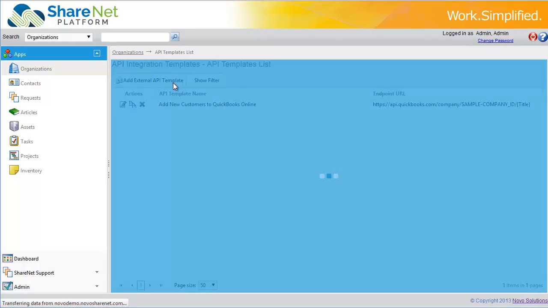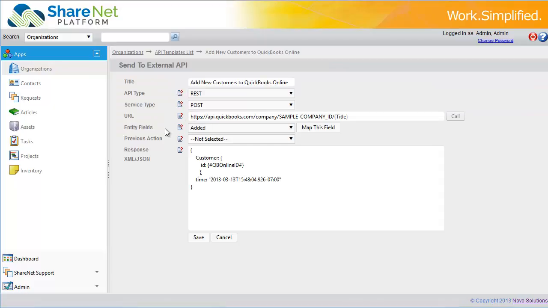You can get in and create an API template, and this does require more technical knowledge. It's almost like programming, but not quite, once you understand the details, and our professional services can help define this pretty quickly. This allows us to go off and do an event such as add a customer in QuickBooks Online. This is not the exact method of how you would do that, but it kind of demonstrates the idea that you can create a customer in QuickBooks Online and then get back information from that.